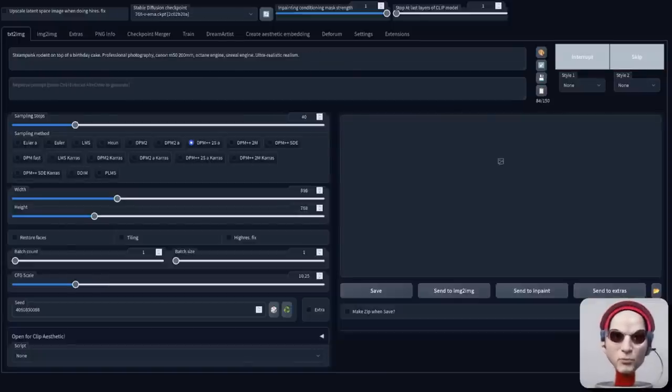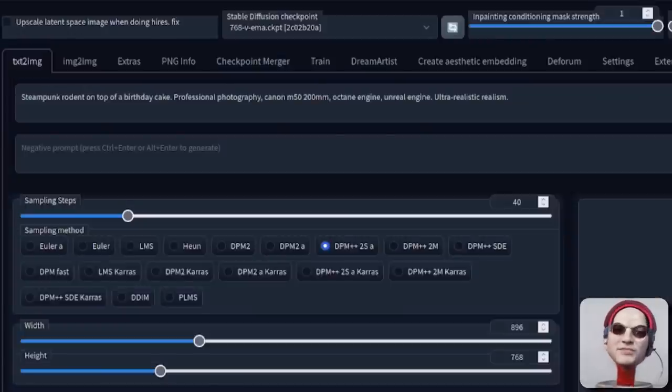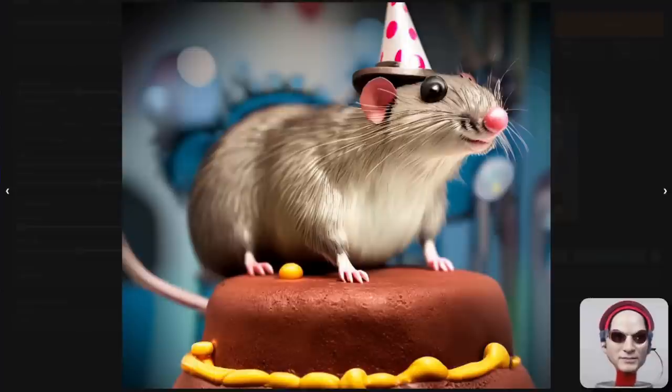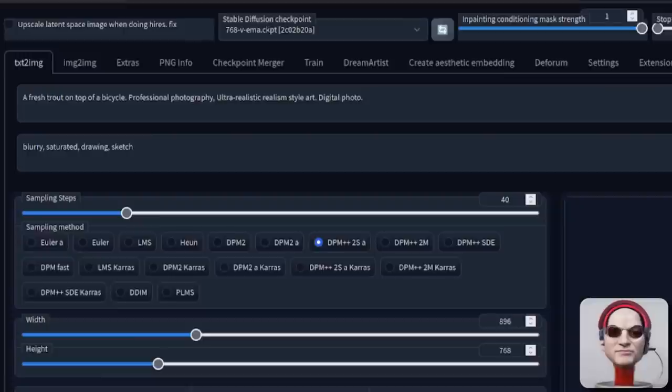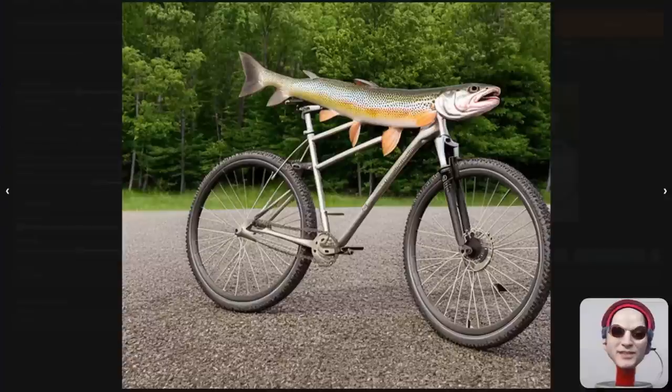And you'll find the same also goes for other concepts such as "on top of". So here I'm generating a steampunk rodent on top of a birthday cake. Again, the rest of the text is mostly irrelevant. I'm just seeing if it will put the rodent on top of the cake. Yes, there it is, a rodent on top of a birthday cake. It seems to have understood that concept rather well. We can, of course, also do even more ridiculous things, such as a fresh trout on top of a bicycle. And once again, as you can see here, we have a fresh trout on top of that bicycle. It seems to understand these concepts very well.